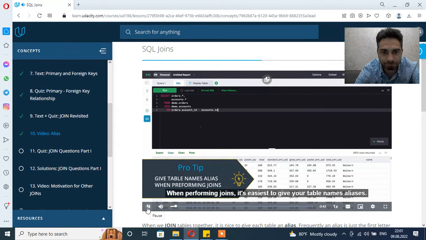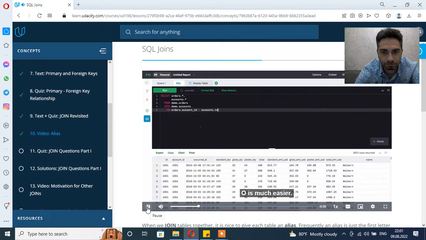When performing joins, it's easiest to give your table names aliases. Orders is a pretty long and annoying name to type. O is much easier.